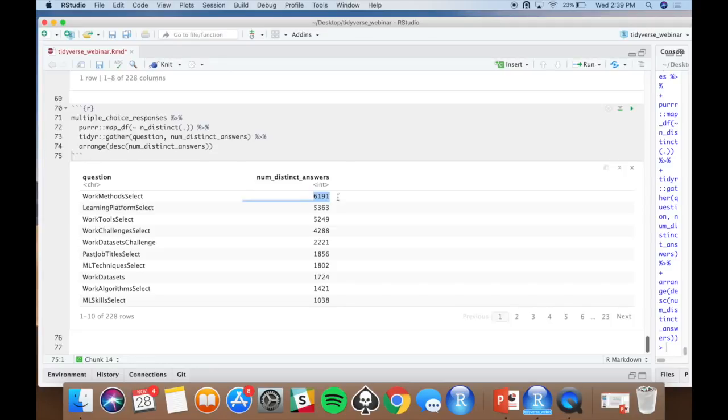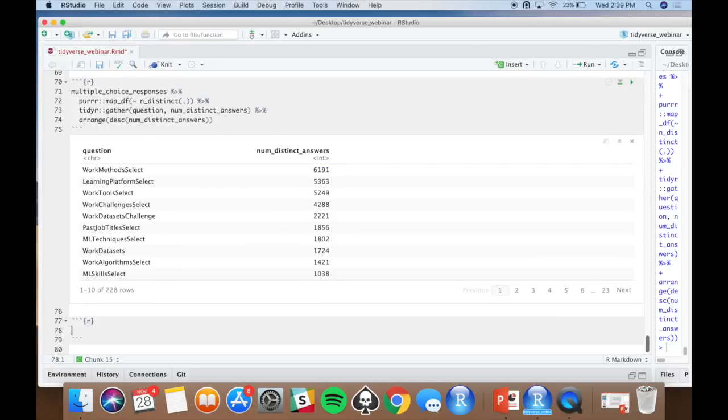Remember, there are only a little over 16,000 people taking this survey in the first place. So let's try to figure out, why does this have so many distinct answers? So we'll go back and use the count function, which is really honestly one of my favorite, fairly simple, but functions I use all the time. And let's count the work method select column. And the nice thing about count is you can give it this extra argument, sort. And I'm going to say sort equals true. And this saves me from afterwards having to arrange it. So it's going to give it back to me already sorted.